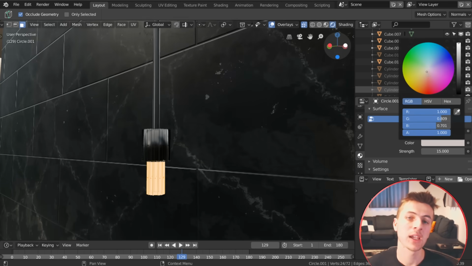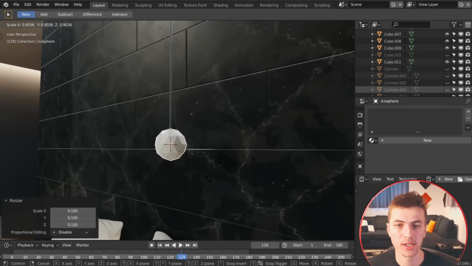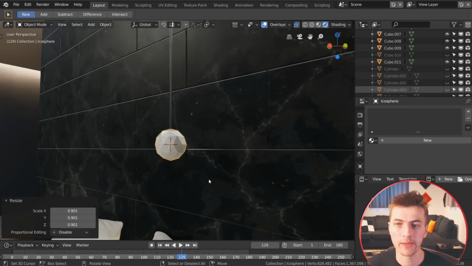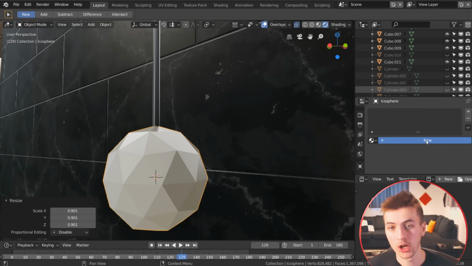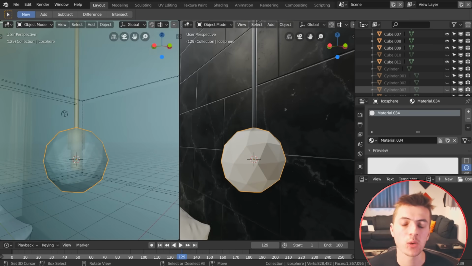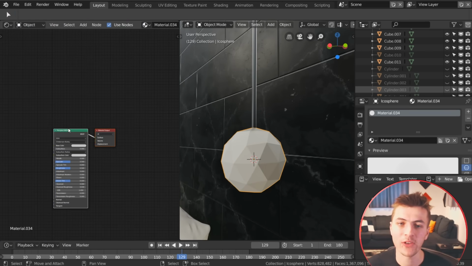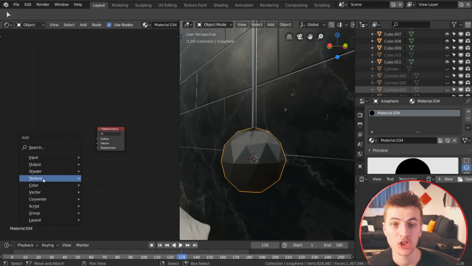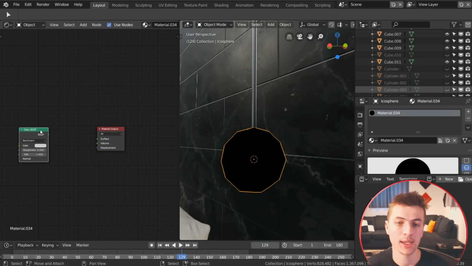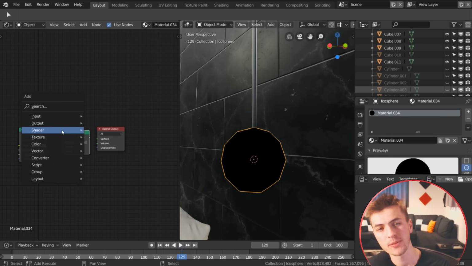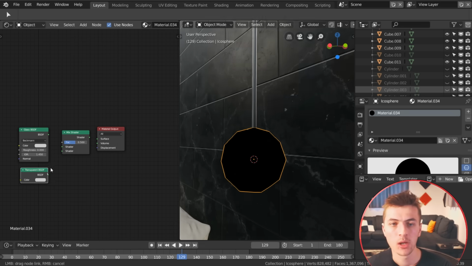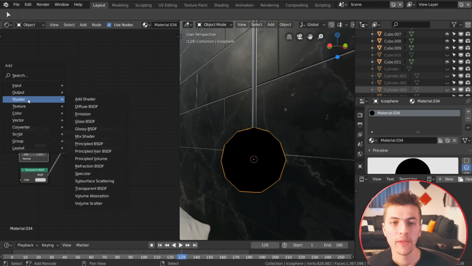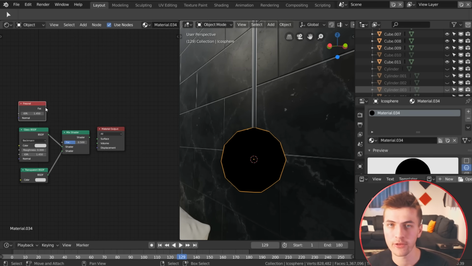Then I just added an icosphere over the entire light bulb socket, putting it right over it, and then adding a new material to that icosphere. So for this icosphere material, we're going to create a very simple glass shader. So I'm going to delete the principled shader and add in a glass shader, a mix shader, and a transparent shader. The transparent shader is just connected to the bottom, while the glass to the top, and then it's controlled with a factor of the Fresnel node. So very simple glass shader here.